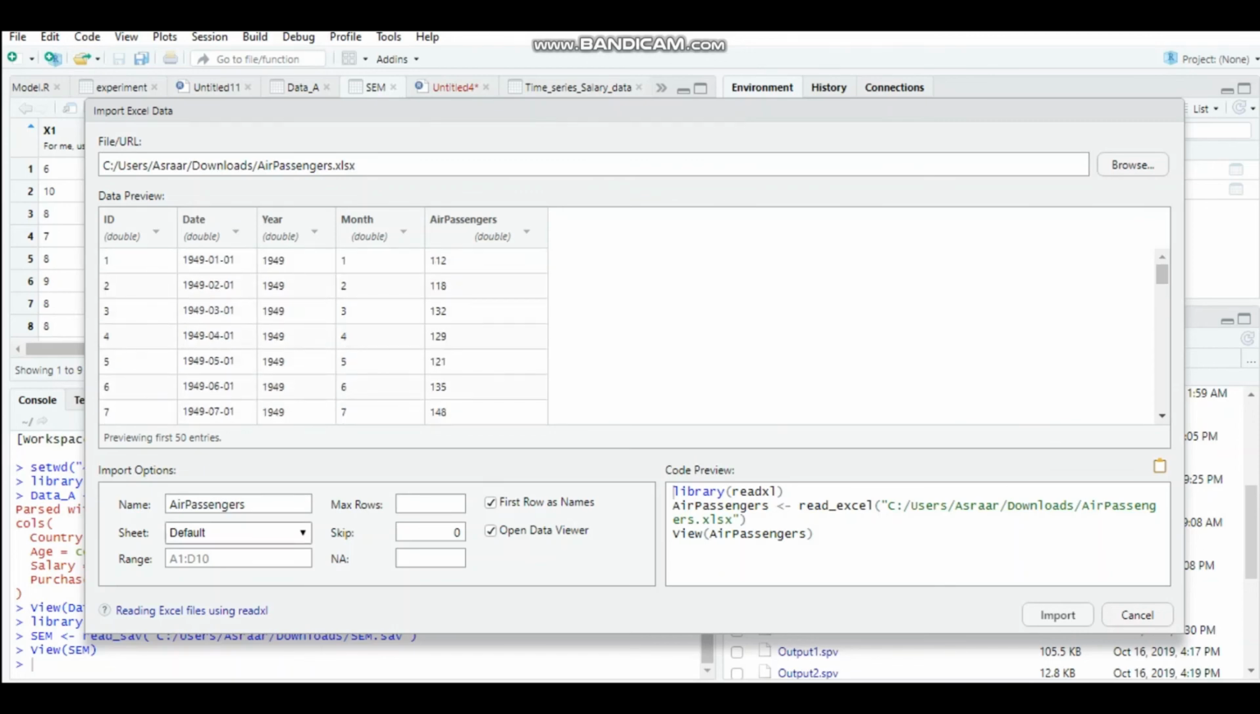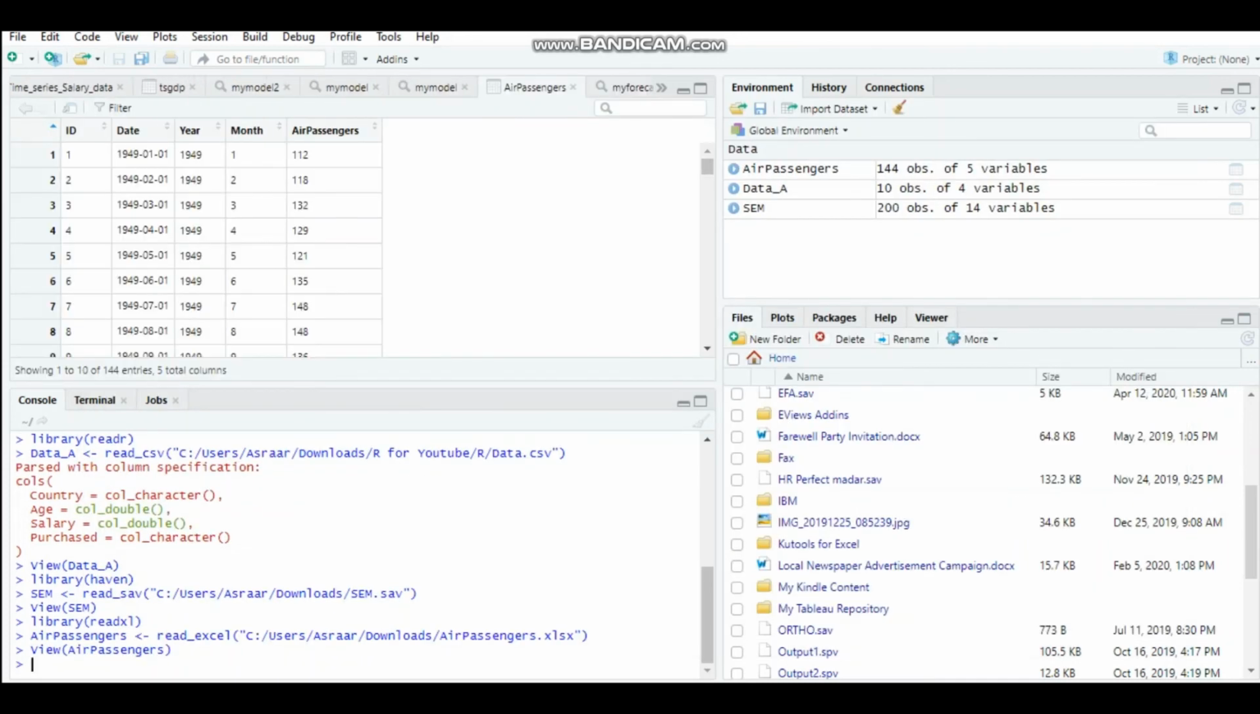And one more thing, you remember Excel has different sheets. This data set of Excel has only one sheet. If you have different sheets, then you have to go and check with the different sheets. You can change the worksheets here. Excel consists of different worksheets, so if you want to change, you have to change it here, right? And if you want some code, you can take the code from here, then import. Then this is the data set of air passengers, right?